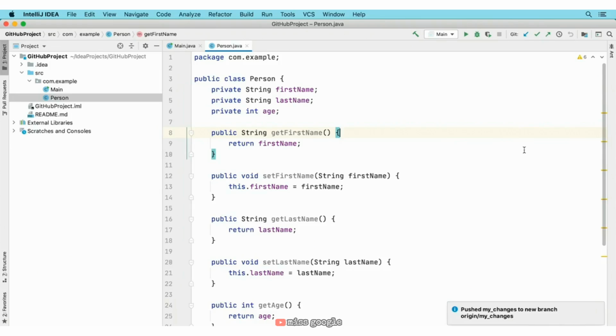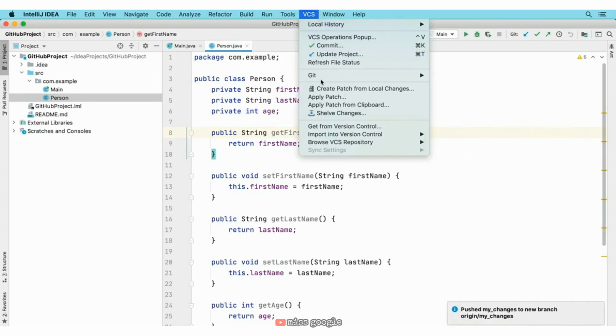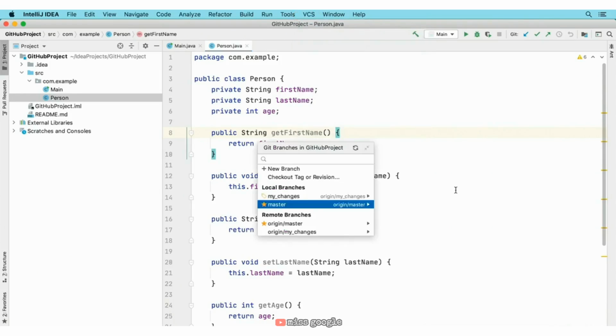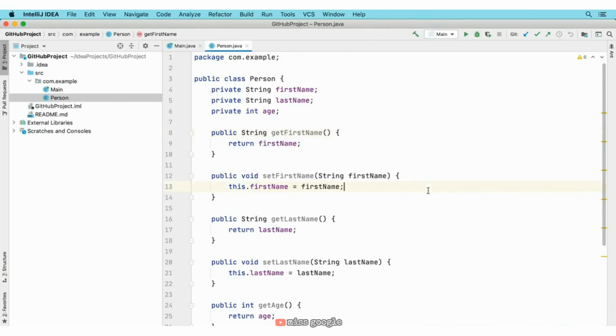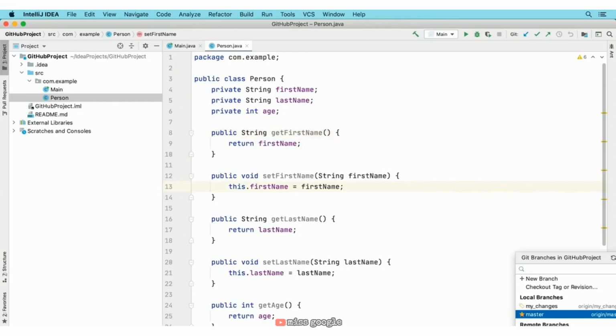I can now switch between the branches from a couple of different places. I could once again go to the VCS menu and choose Git, Branches, and that'll open up a dialog. Or I can go down here to the lower right corner and click that icon, and I'll see the same dialog pop up from the lower right.